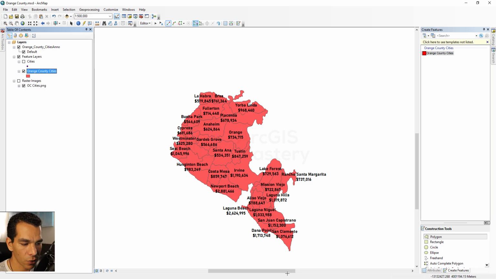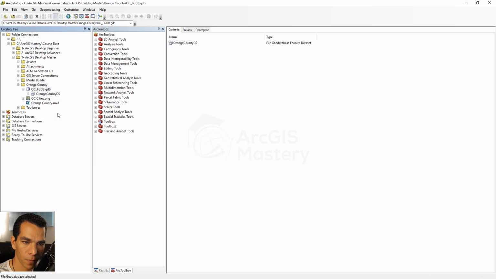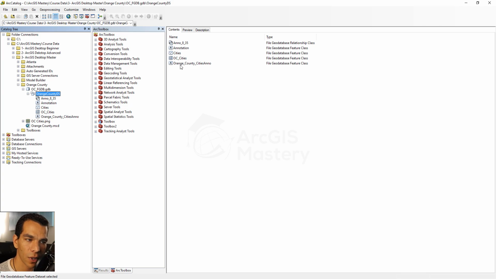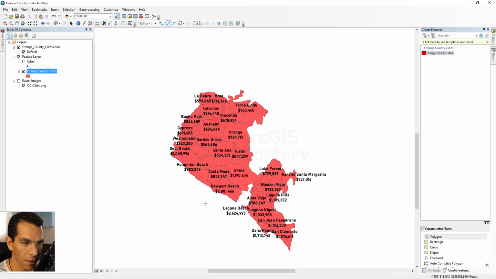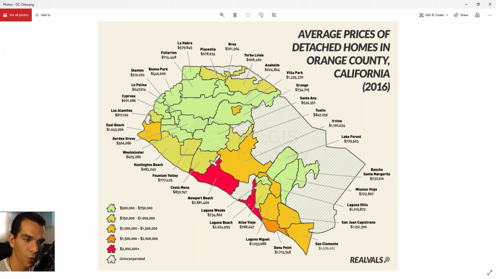If we go back to ArcCatalog and refresh, you will see that we have a new annotation feature class, the one that we just converted, and also a relationship class created automatically to connect this annotation to the Orange County series polygon. When you go back to ArcMap, right now we will try to make our annotations look exactly like how we have it on the map here.